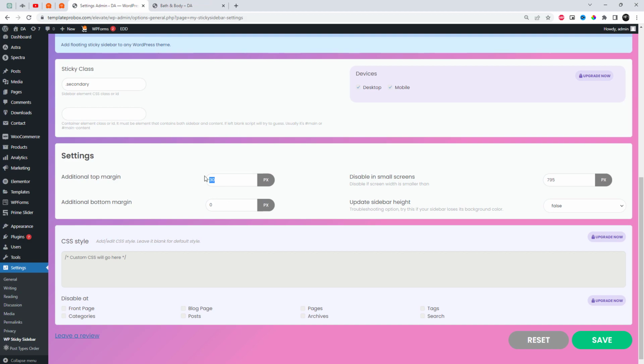You can also adjust the additional top and bottom margin according to your design needs. Disabling the sticky option is also available. You can specify the screen width size where you want to disable it.